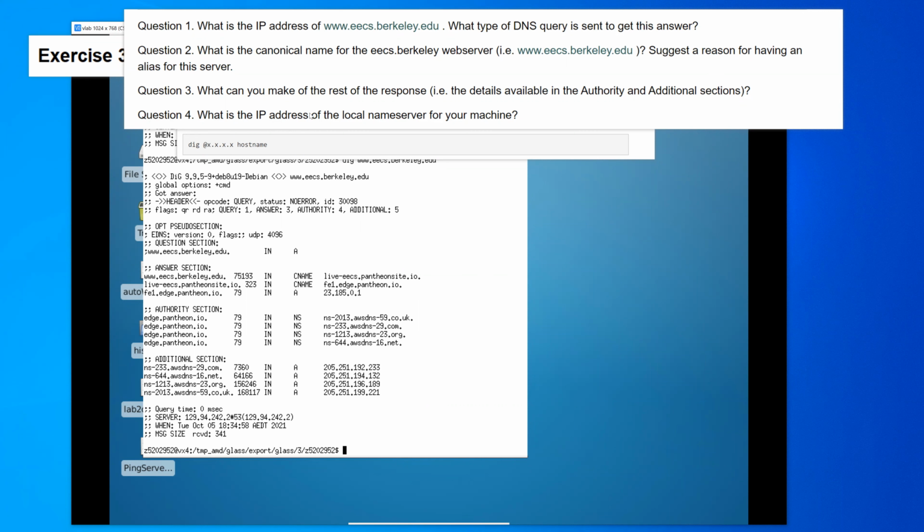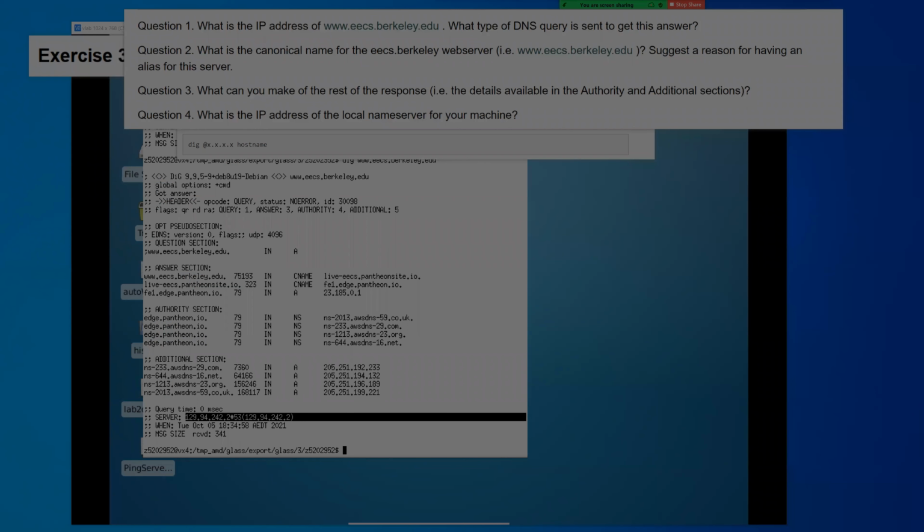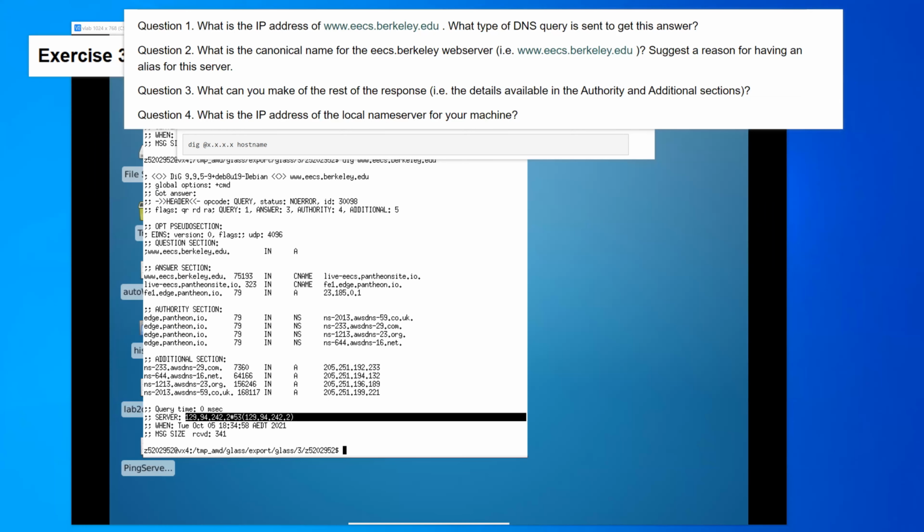And what is the IP address of the local name server of your machine? Can you see that? What is the IP address? It's just at the end of the query. Yes, this question should be easy for you. So let's have more questions here. Let's see.